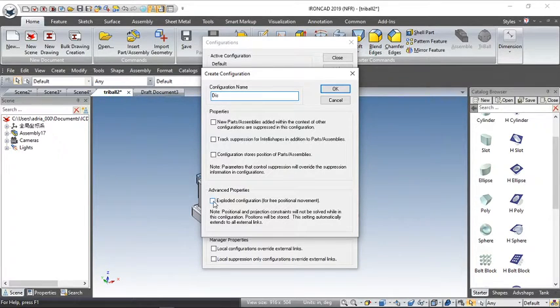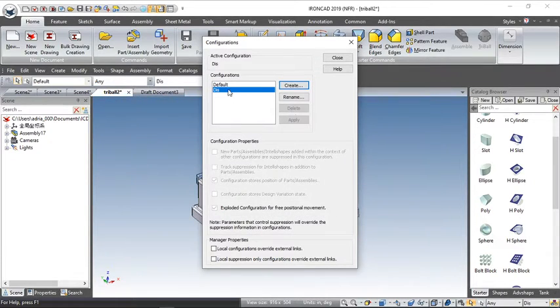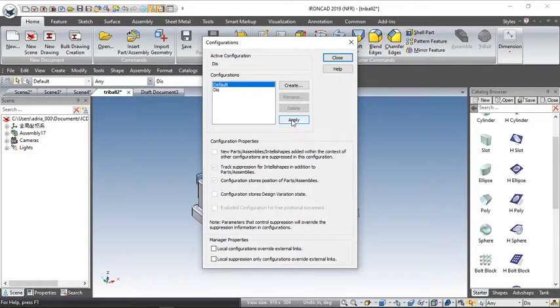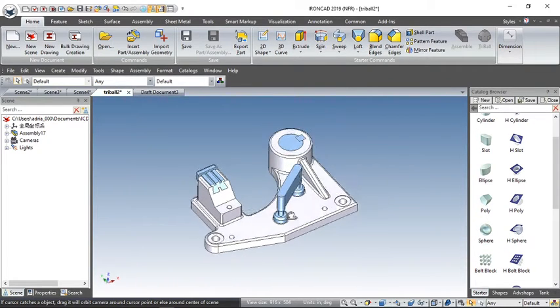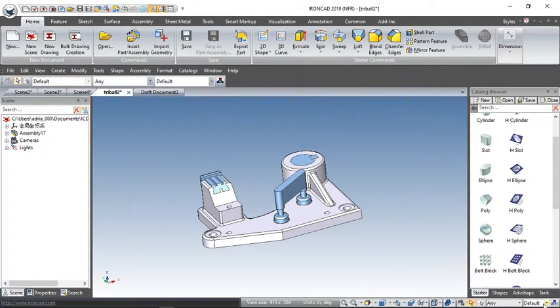Then we can come down here, and at the bottom you've got one called advanced properties, and that's exploded configuration for free positional movement. I'm going to select that box and simply say OK. So now we've got the dis one here and the default one. For now I'm going to go back to the default one, apply, and close. So this is our default view here. What I'm going to do now is come down to the lower right part of the screen, expand that little box and select the dis option there.